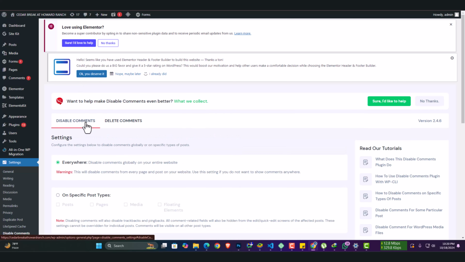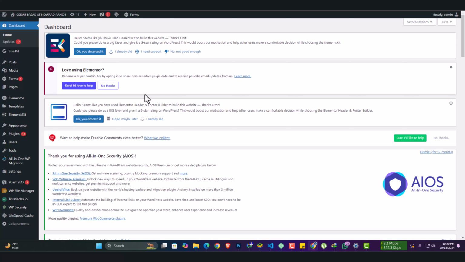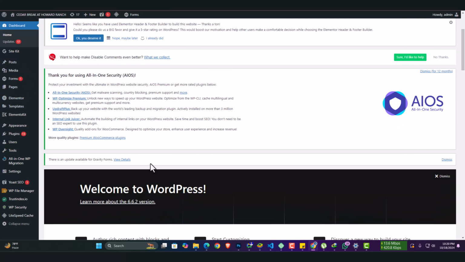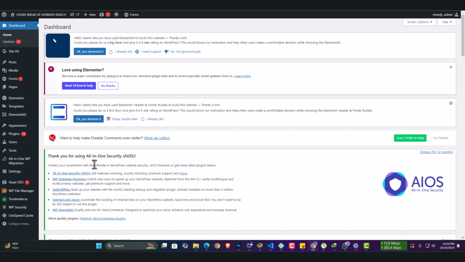If we reload this dashboard, you will see the comment section is gone. So this is how you can easily protect your website from spam comments.